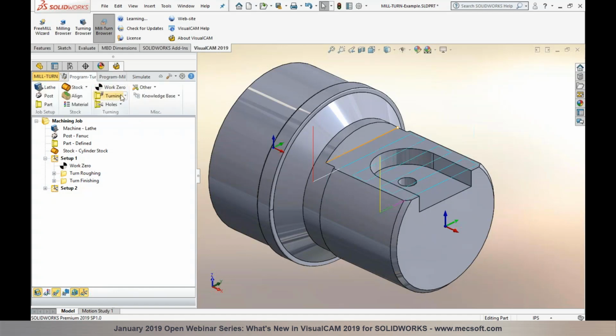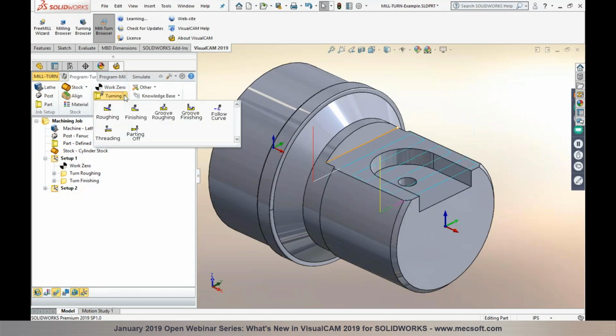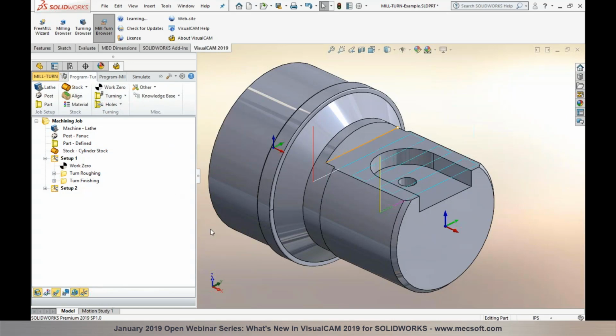You have the 2-axis turning operations for turn roughing, finishing, groove finishing, follow curve, threading, and parting off. And you do have the hole machining, which can be programmed along the axis of rotation.